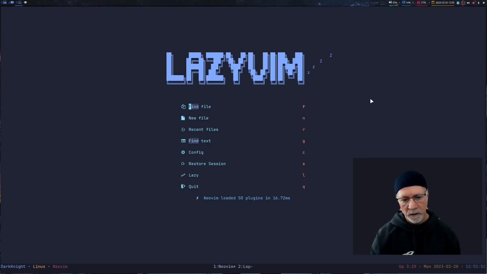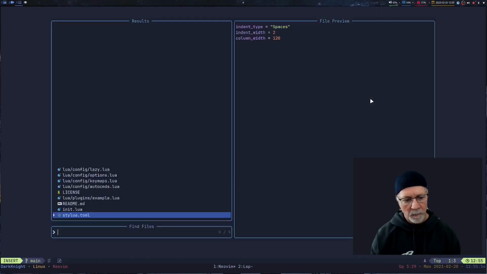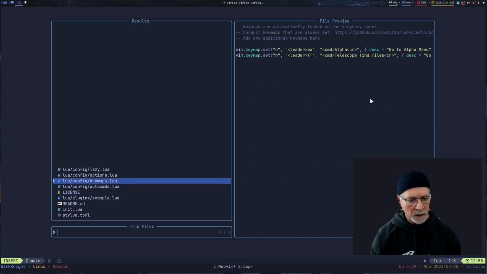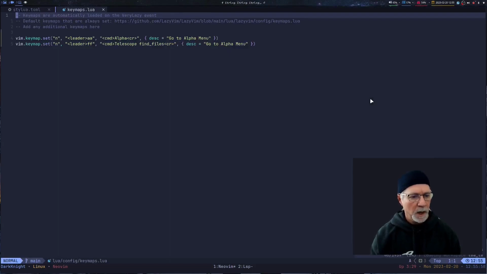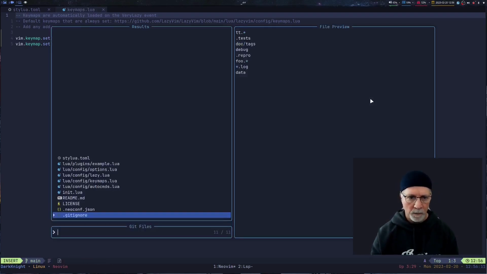So if I go in and do the find file again, and I'm going to look at the key bindings, and we're going to go into the key maps. And in here I've added two key maps that don't conflict with anything. One is called leader AA and the other one is called leader FF. So from this location, if I do leader FF, up comes my telescope, which is what I expected.